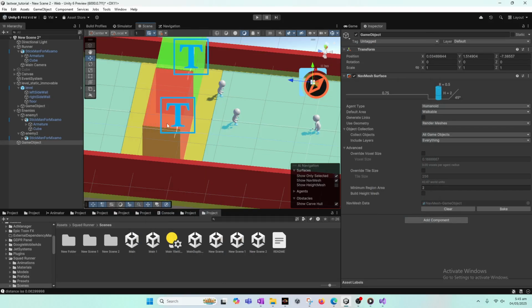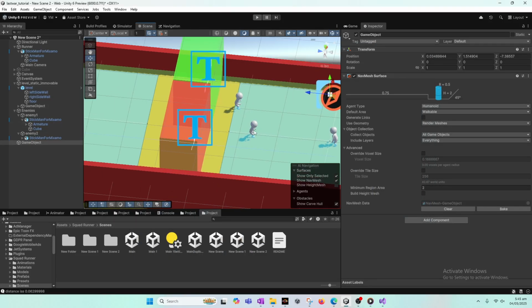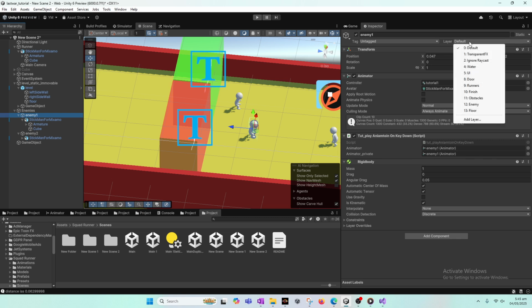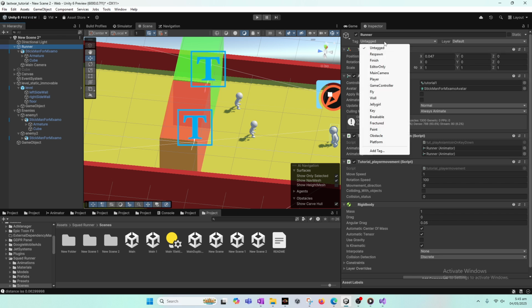So to start again, let's place a script. Let's select these components, and this component is enemy one. Here we will first go to this runner object, and tag it as a player. So we know that this is our player and this is our destination.